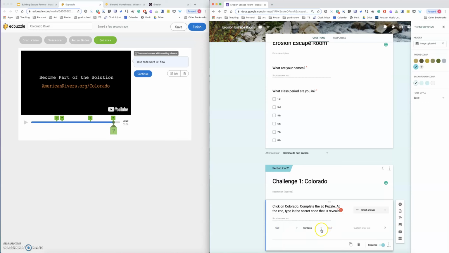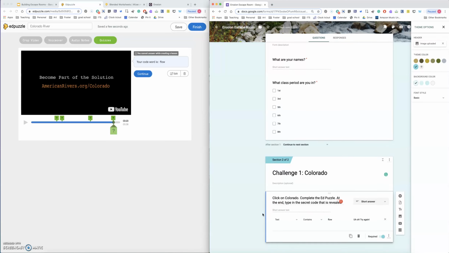I'm going to choose text, and it needs to contain the word flow, all lowercase. And then I like to create a custom error, just something simple. Try again is fine. Okay, and so now whenever they go in to fill out their answer on this, they have to have flow all lowercase. If it's anything other than that, it will not take it.